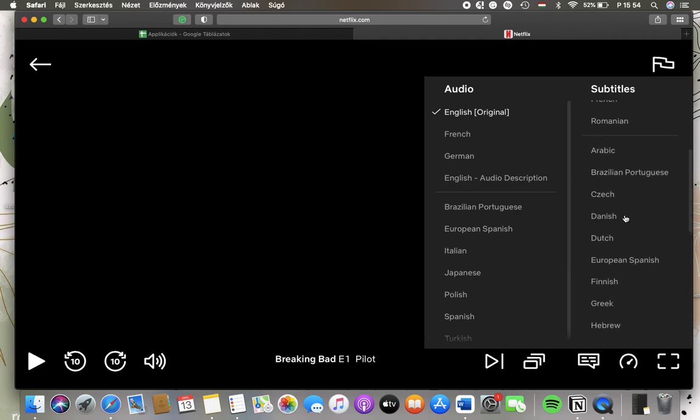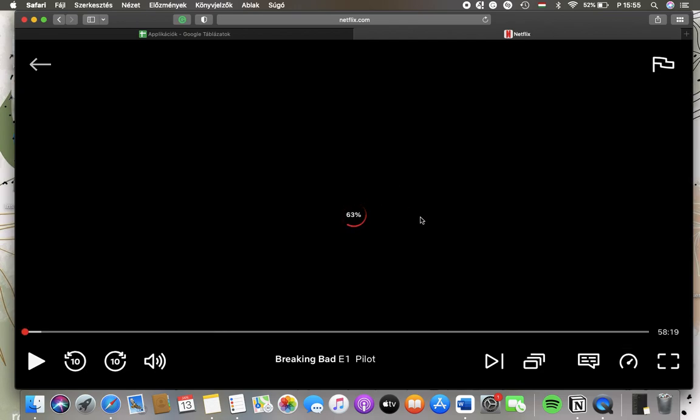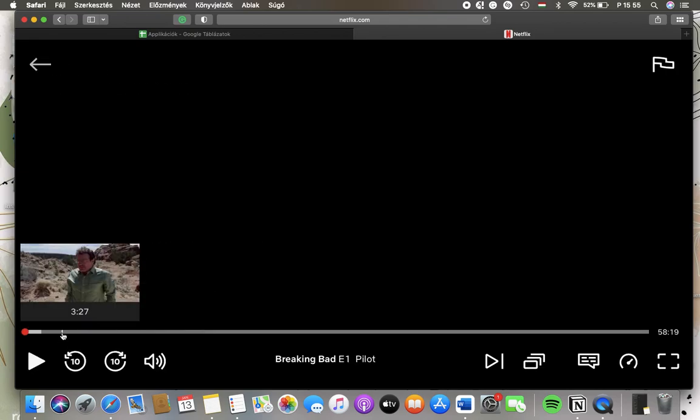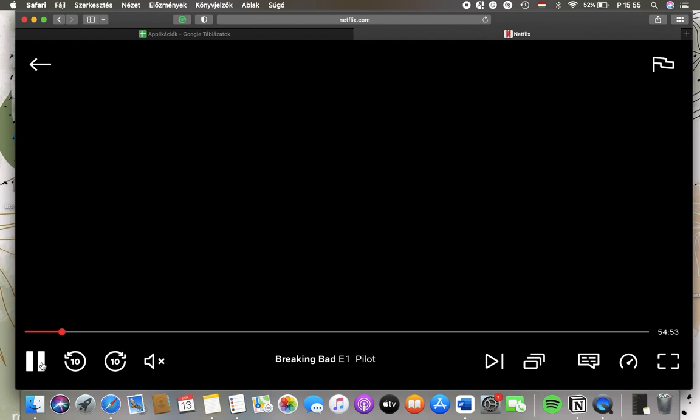So all you have to do is select your language and simply tap on the relevant one, and as you can see in the middle of the screen it is loading. So in a few seconds you will be able to watch your series or movies with your selected subtitle. So here you will be able to see.